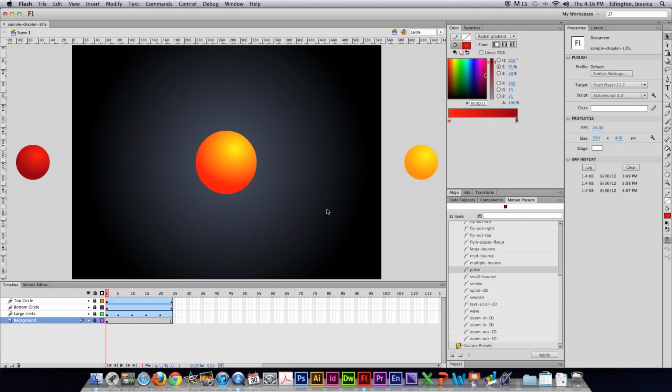Chapter 1 is fairly straightforward, but there are a few tips that I want to go over with you. First of all, make sure that you are naming each of your layers with a unique name. Even if you were to name something like Circle 1, Circle 2, Circle 3, that doesn't really tell us what's on that layer. So instead, being a bit more descriptive, like large circle, bottom circle, and top circle, definitely lets us understand what's on that layer.